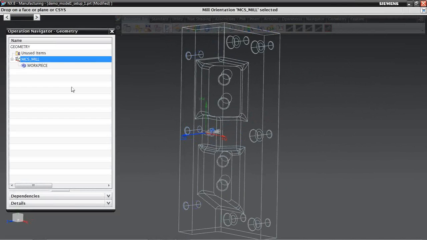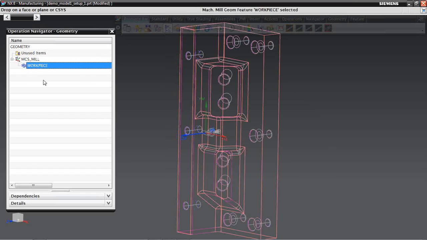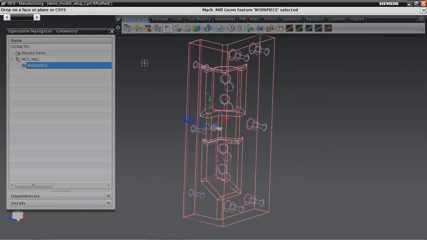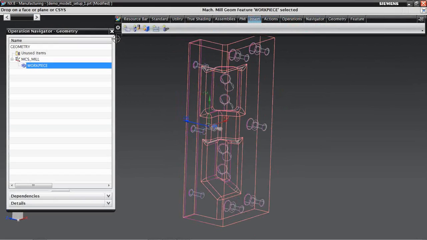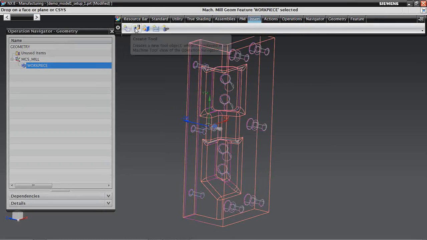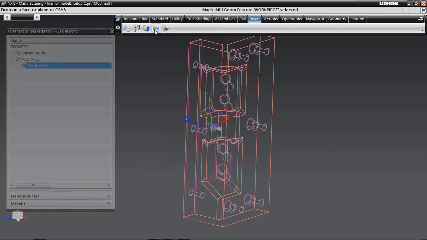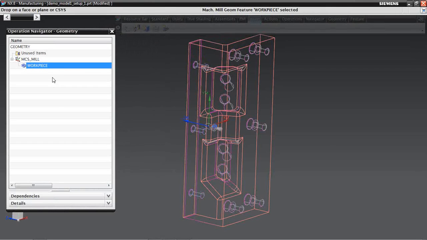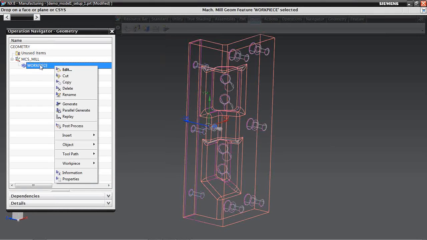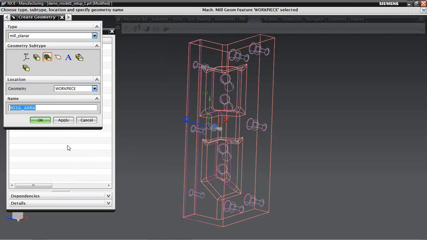Now, while I'm here, I'll add a little bit more geometry. There's different methods of adding this geometry. You can either do insert, and it brings up the create program, create tool, create geometry, method, operation, or you can go to your operation navigator, right mouse click on the object, in this case the workpiece, and insert. And I've got the very same options available to me here.